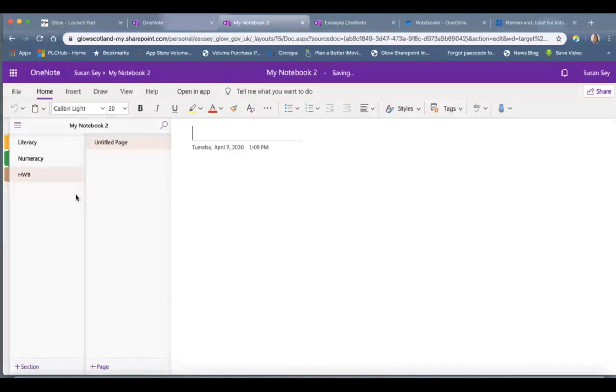Okay, so I can jump easily between my sections just by clicking on them there. On the right-hand side of the section, I can add my pages, and you can have any number of pages within that section.